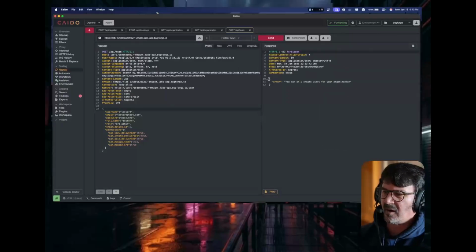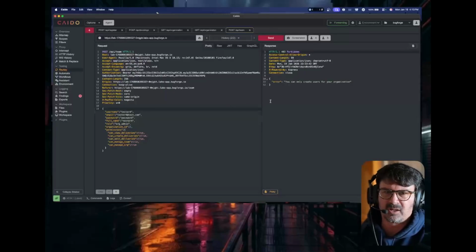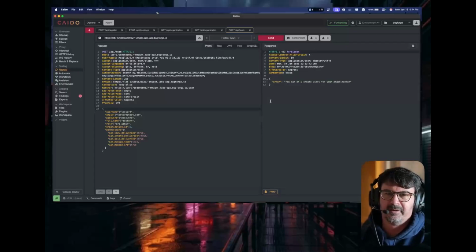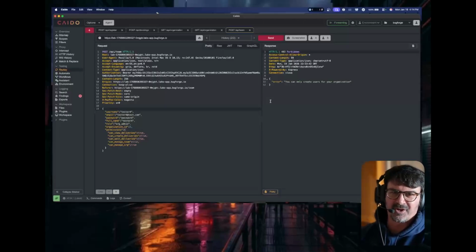Okay, and we get this error: "You can only create users for your organization." So what's probably happening on the back end is there's some kind of logic in place that says if organization ID does not equal that user's organization ID, print this error message or reject the request. Don't allow it to happen.